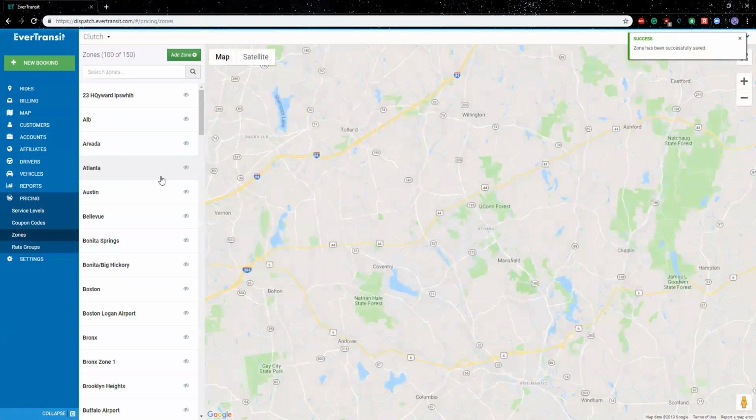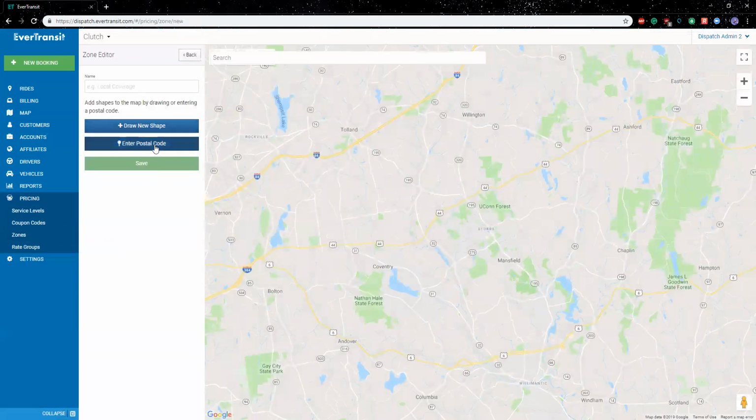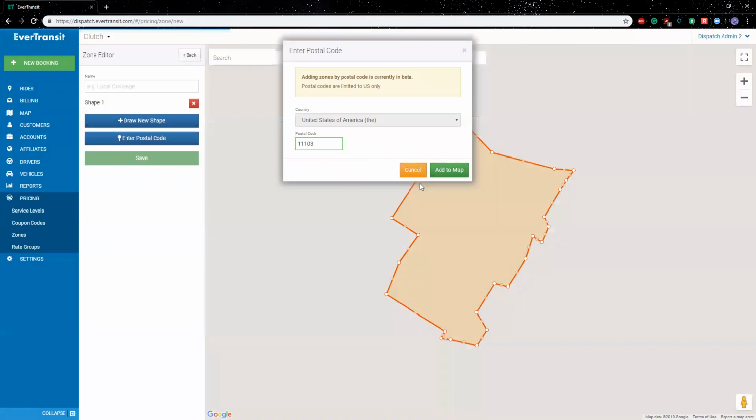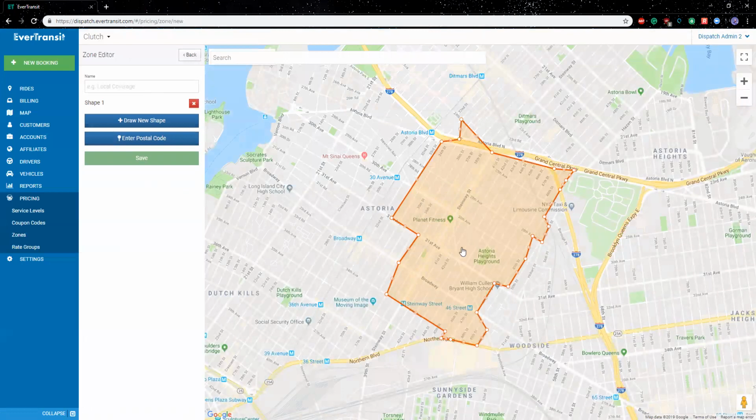You can also add zones by zip code. So if you click on the Add Zone button and then click on Enter Postal Code, the section will highlight the zone for you based on the zip code. Once done, you can click Save.